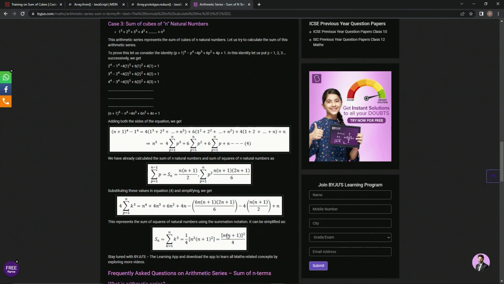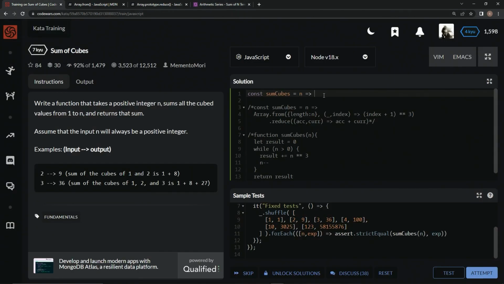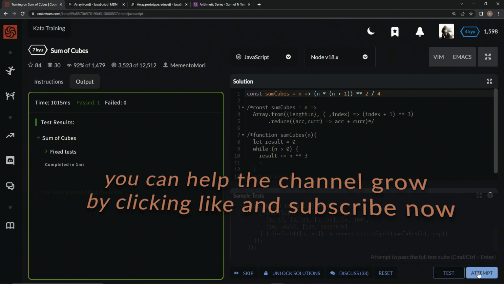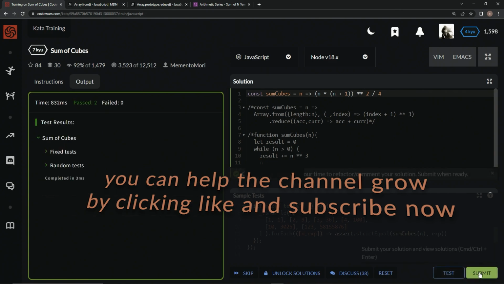So basically, we do n times n plus 1 and all that squared divided by 4, and we get the answer. So let's try to remember what this says. N times n plus 1 squared. All right, so we're going to say n inside of parentheses times another set of parentheses, n plus 1, and then we're going to square this whole thing times 2, and then we're going to divide the whole thing by 4. Let's see what happens. Test it out. Ah, look at that. And attempt it. Oh, there we go. Submit it.